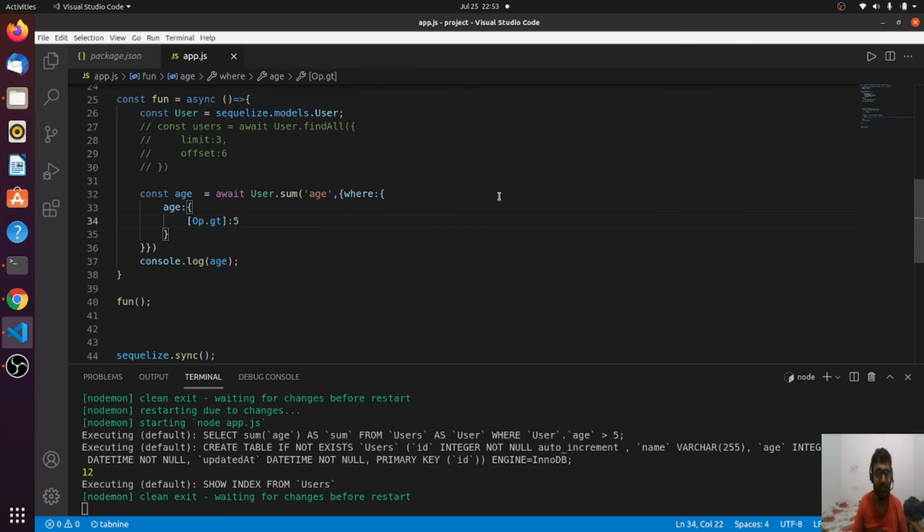So this was a pretty small lecture. Let me conclude. We studied how to implement pagination using the limit and offset properties, and some utility functions, those were max, min, and sum. So that's all for this lecture.